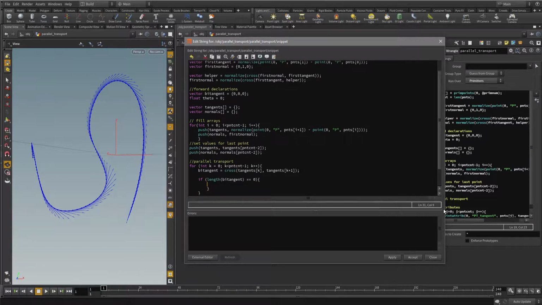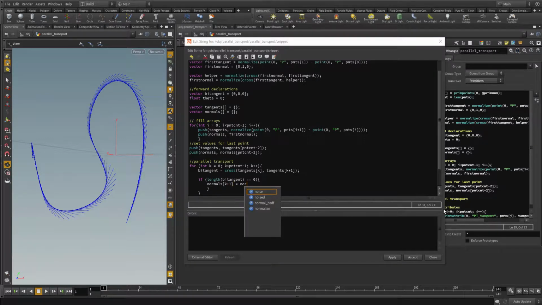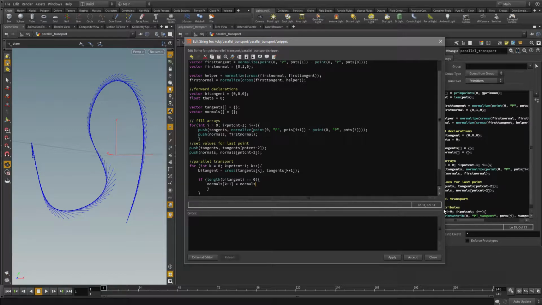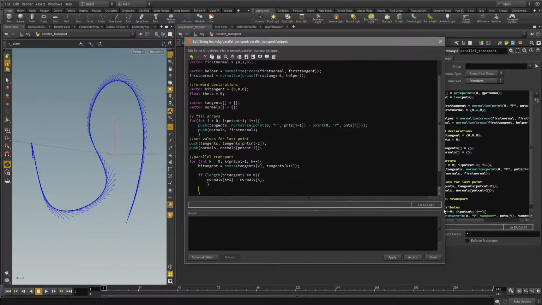And if this is the case, then we want to just copy the normal. So normals, and then k plus 1 is normals k. And here you have the reason for the loop not running over the last point. I'm writing to k plus 1, so to one point ahead. But what if this bitangent is not length 0? Else.